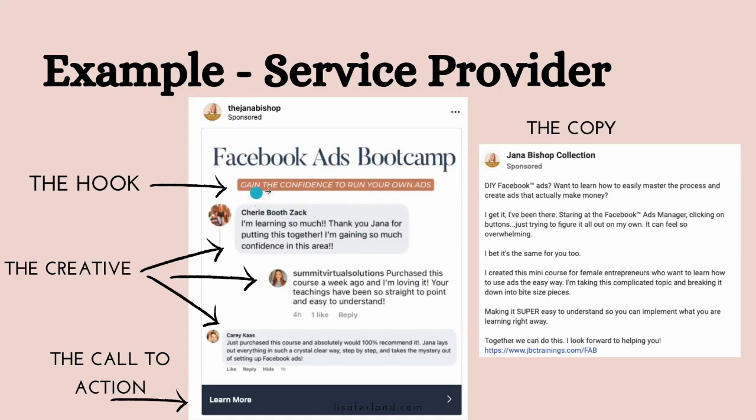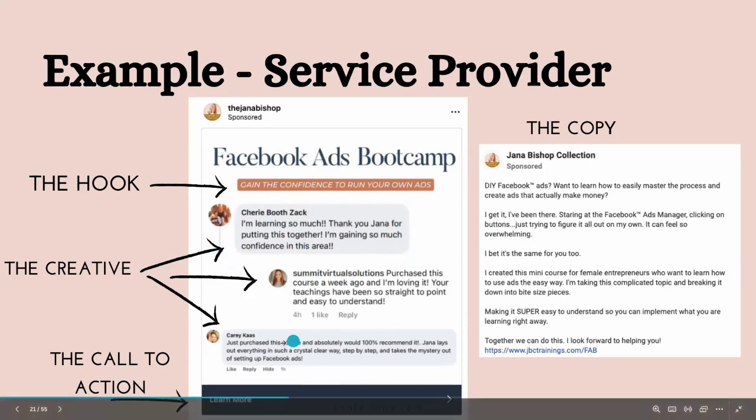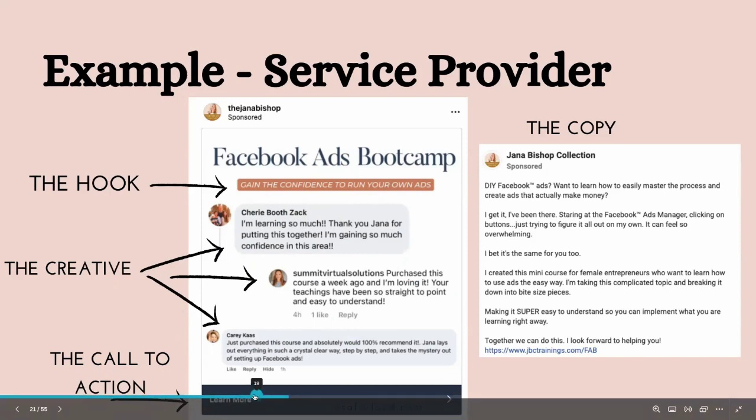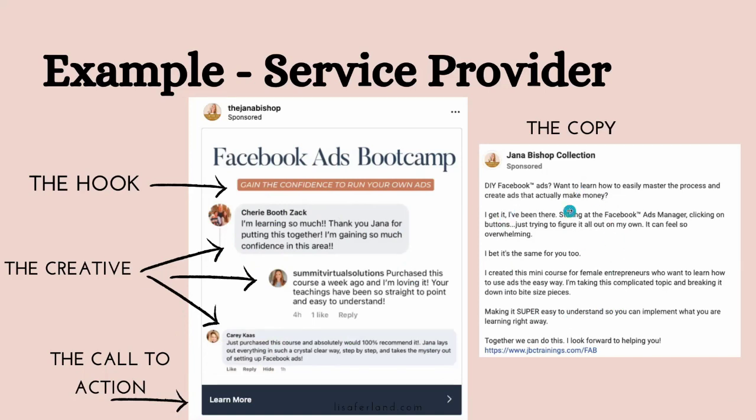So the hook: gain the confidence to run your own ads. It's pretty good. The creative, she stitched together these testimonials. Those are screenshots that actually look like a conversation, but it's not. The call to action is Learn More. That's pretty limited. That's just what Meta gives you. And then here's the copy, so you can see what type of copy she's putting in there.